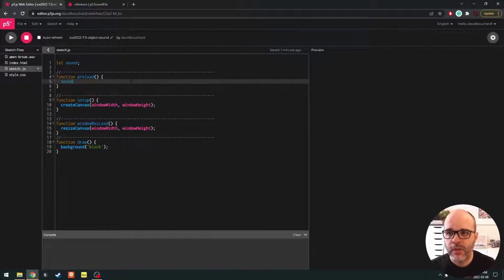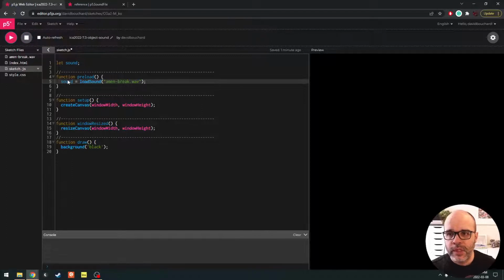All right, so let's start with loading our sound. So we're going to say loadSound, and then we're going to put the name of the file we want to load. So in my case, it is amenbreak.wav. If we simply load a sound, just like with loadImage, this just creates the object. We then have to use it in our code.